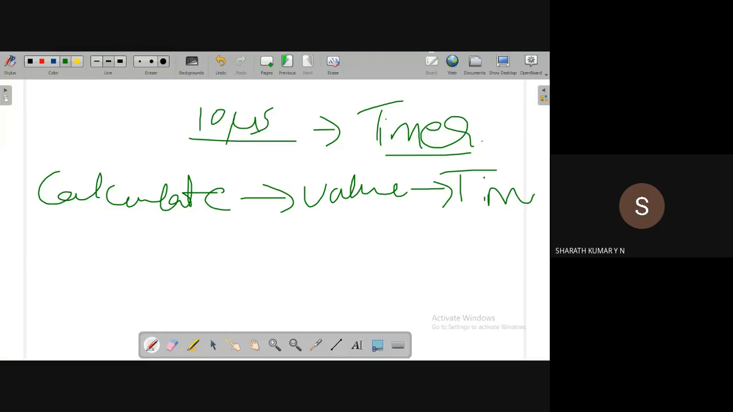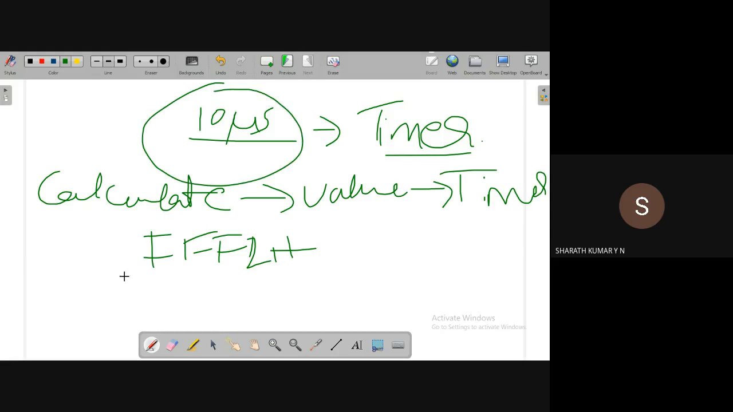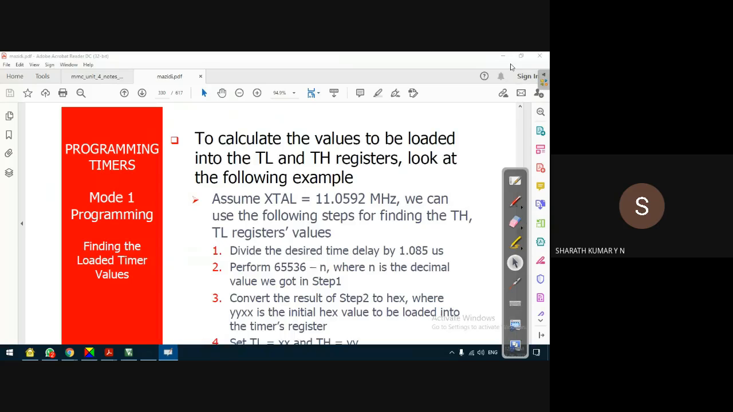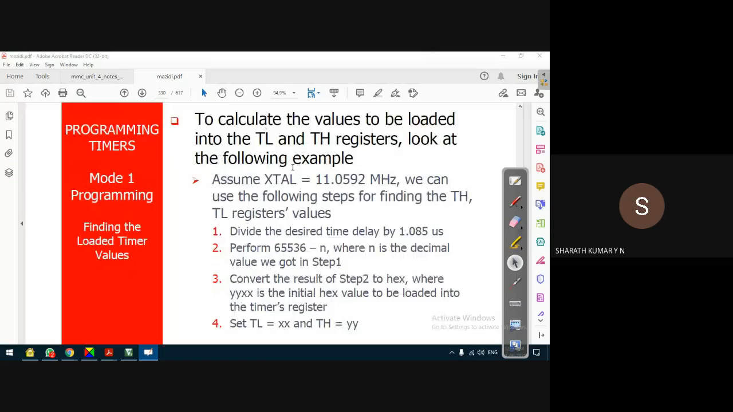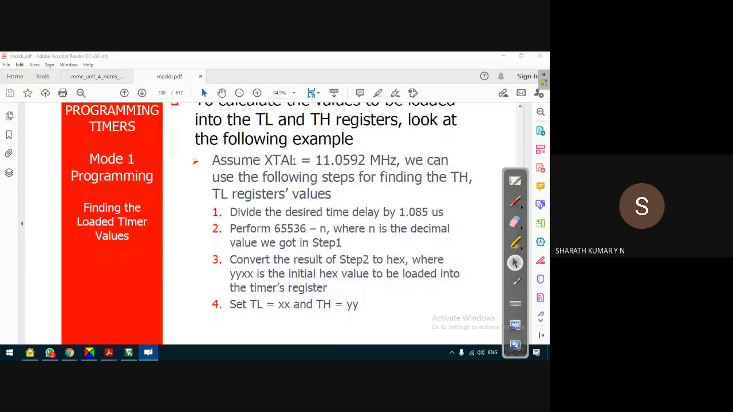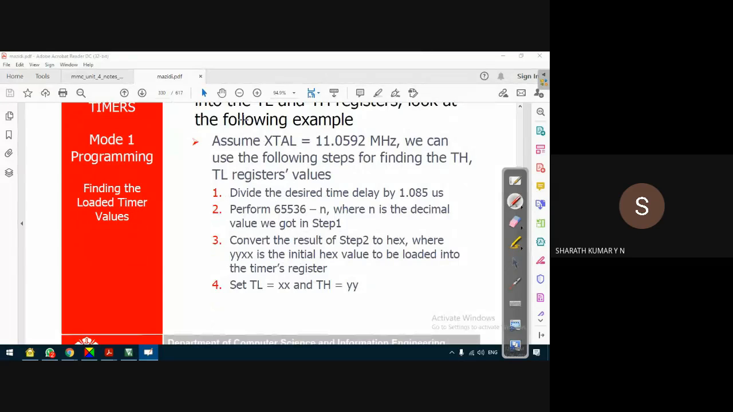In the last example, we had taken some random example, F2H, for our understanding purpose. Now, for a given delay, how do we calculate the value to be loaded to the timer? Let us look into that. This procedure explains the value to be loaded to the timer to generate a required amount of delay. First step: in all our programs, we take the frequency as 11.059 megahertz. You need not take random examples like 33 megahertz, it's not necessary.